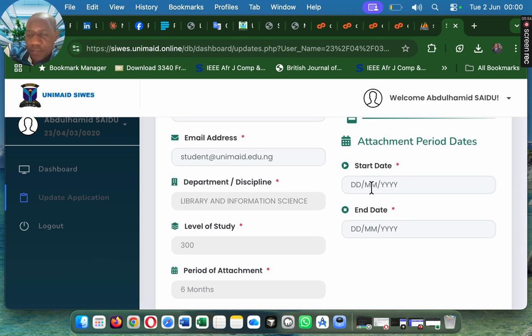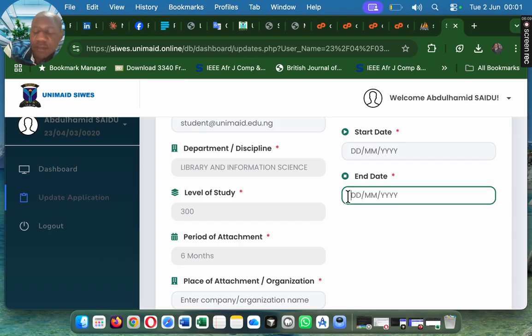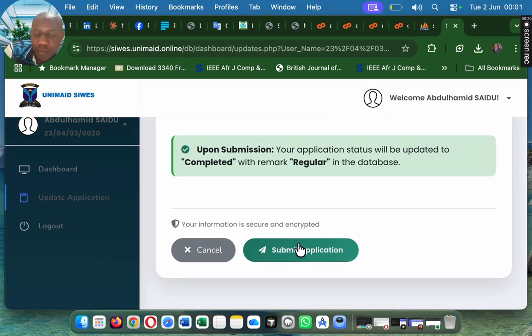So you now fill the day, the month, and the year that the SIWES is starting. When the date is set, you fill it here, and when it will end, you put the date here. Make sure you know that DD means the day, MM means the month, and YYYY means the year. Once you are done, you scroll down to the bottom, then you click on submit. This is how you fill the form.